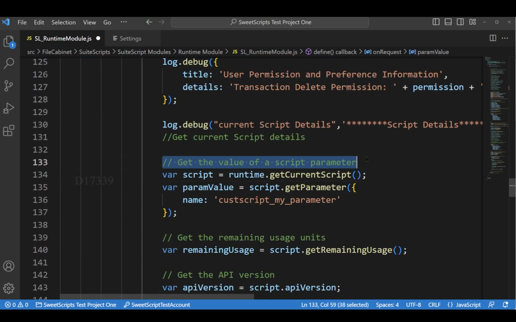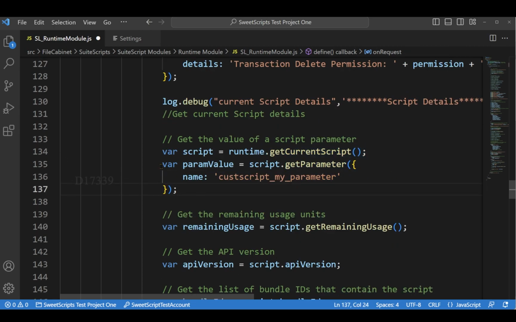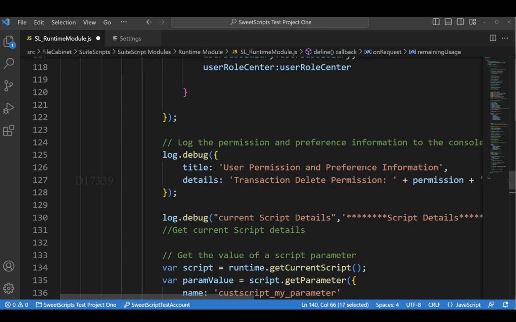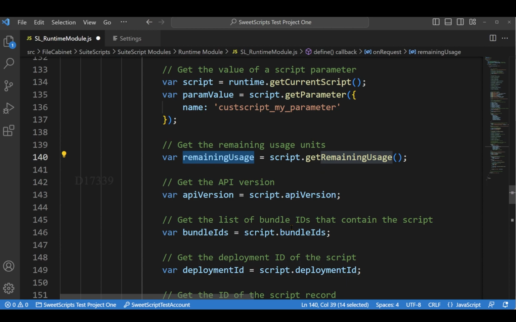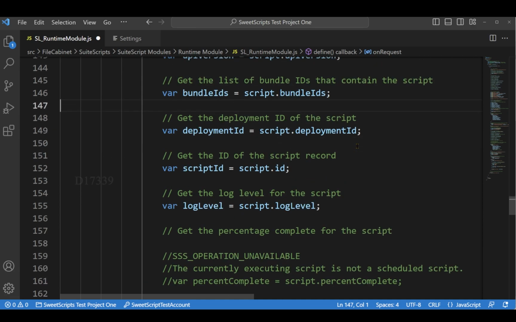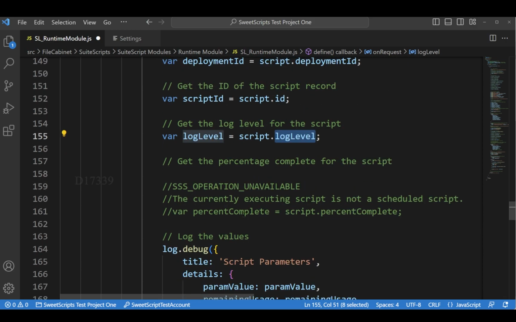And after this, I am trying to get the script level details by using the getCurrentScript API. And now I'm trying to get the script parameter value which is defined on the script, and what has been the remaining usage after executing all the above methods and the APIs, and the API version of the script, bundle IDs, whether the script has been used in any of these bundles, the deployment ID, script ID, the log level of this particular script record deployment, and also I can check the percentage complete of this particular script.